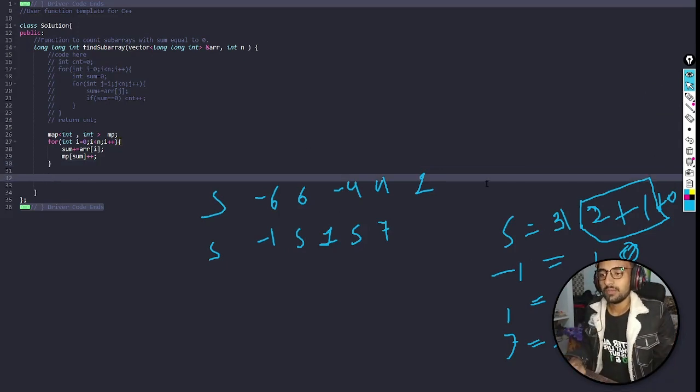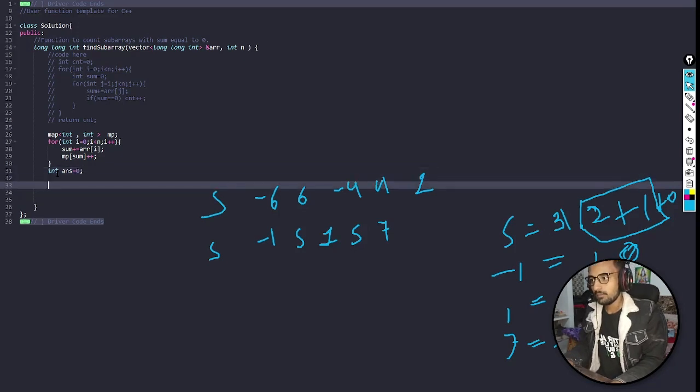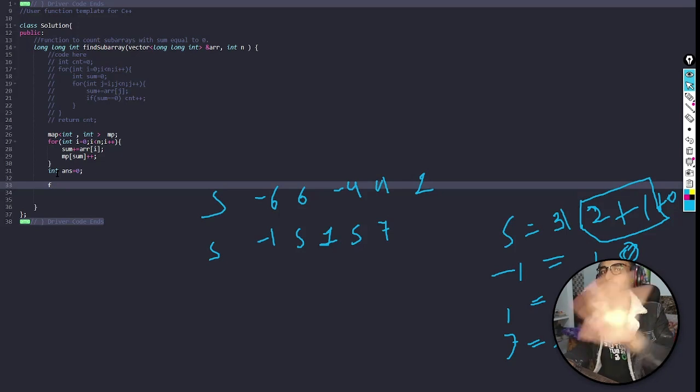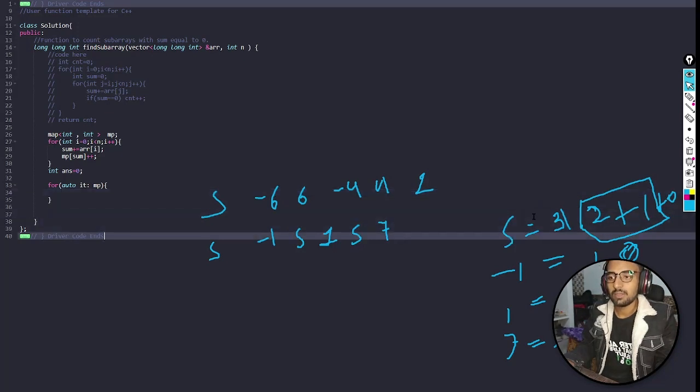So we just got these values: 5 is 3, minus 1 is 1, 1 is 1. So we just need to count and store it in a counter. Okay, now take an answer. What can the answer be? Initially it should be 0. Now go through the complete map with a for loop over the map. This is another way of exploring the map. So what we need to do is take this value, the first value, and the second value.